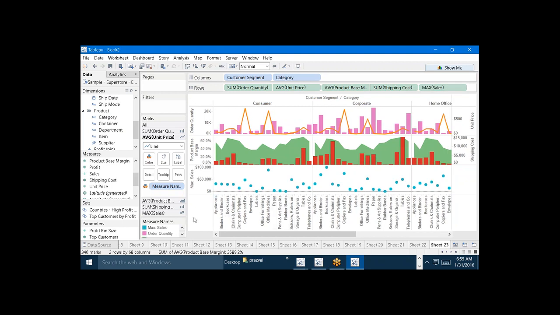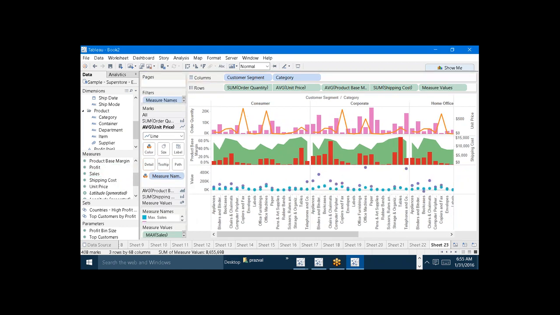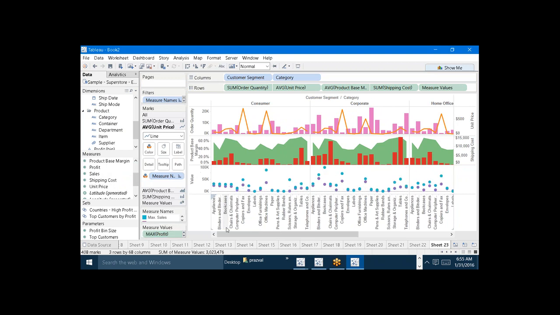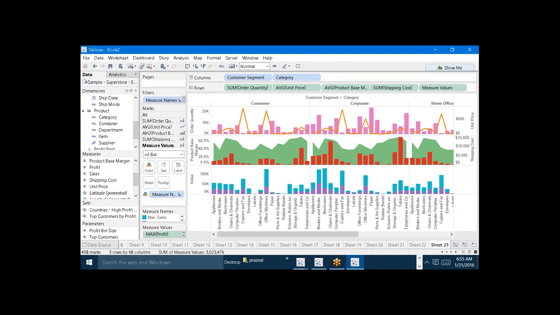So next, how to perform axis blending? Just to get the maximum profits, drag the profit and drop it into the visualization. Here we got the values. In the measure values, we are seeing max sales and the max profit. For the profit, just change the aggregation to maximum. So now we have to show both in the form of bar chart. Just click on the drop down and click on the bar. So here we got the bar for both the sales and profits.